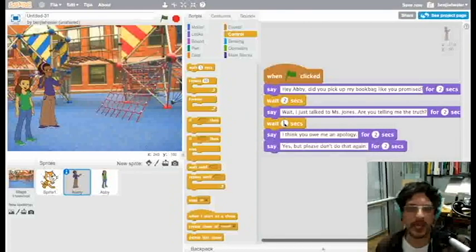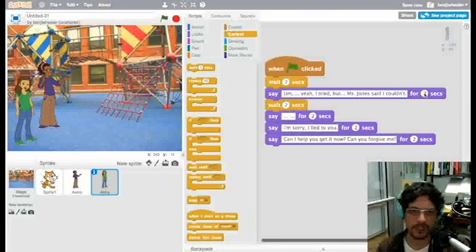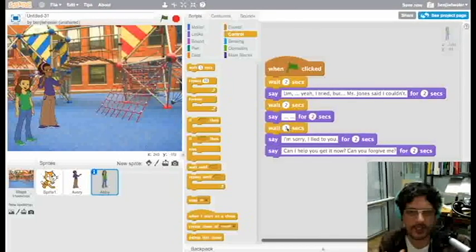You just need to make sure that you're thinking about the whole timeline of, okay, how many seconds before Avery says, I think you owe me an apology? Well, it's 2 plus 2 plus 2 plus 2. 8 seconds before she says, I think you owe me an apology. What about Abby? 2 seconds plus 2 seconds plus 2 seconds plus 2 seconds before she says, I'm sorry, I lied to you. So 8 seconds in, Avery's going to say, I think you owe me an apology. And Abby's already going to be saying, I'm sorry, I lied to you. That's not right. She needs to wait a little longer.